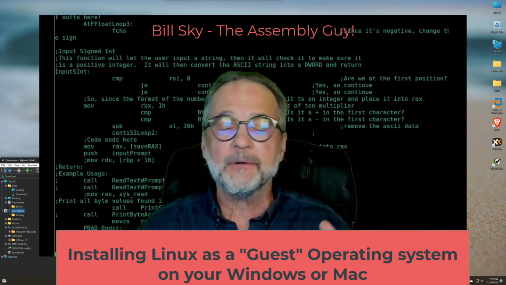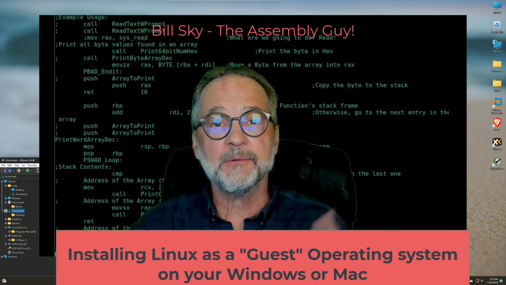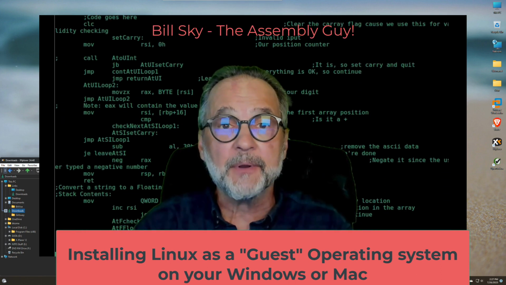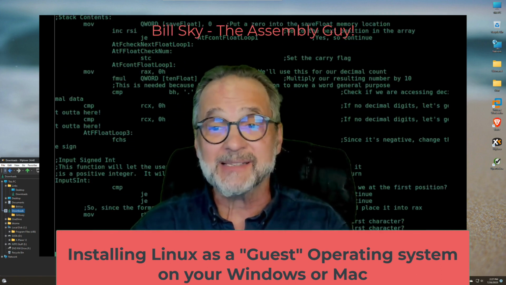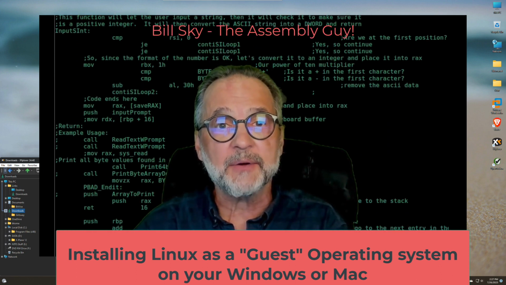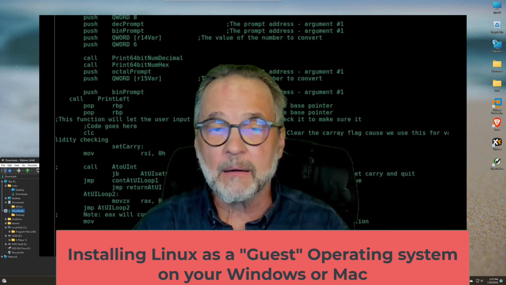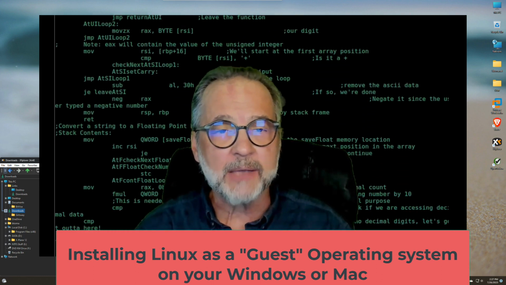Today what we're going to do is install a virtualization slash hypervisor on our Windows 11. This is exactly the same procedure for Windows 10, Windows 11, and also Apple Mac. So the process is all the same.